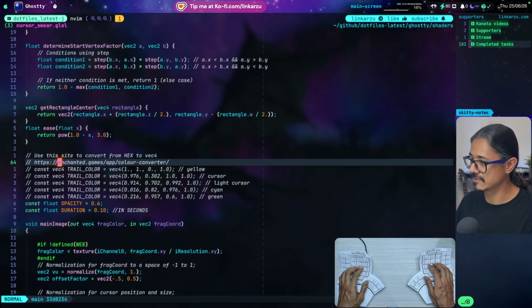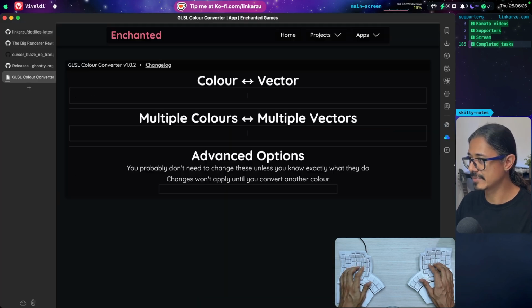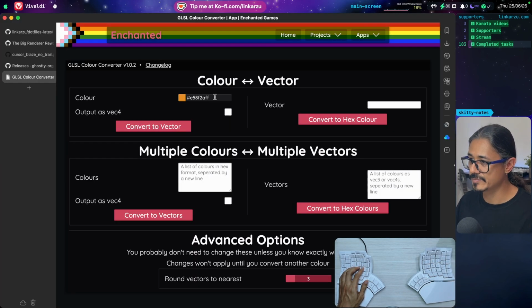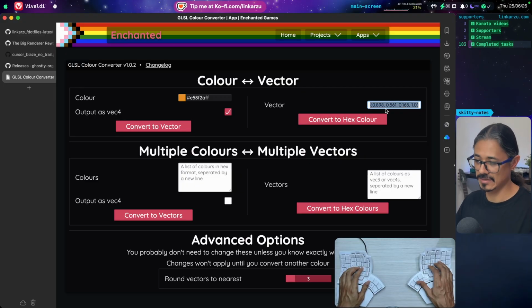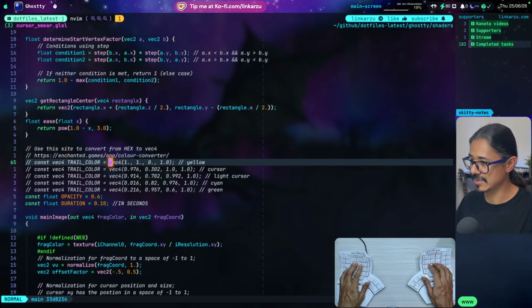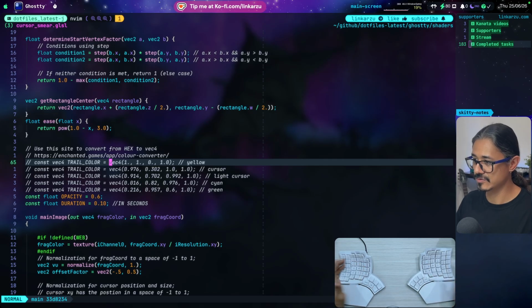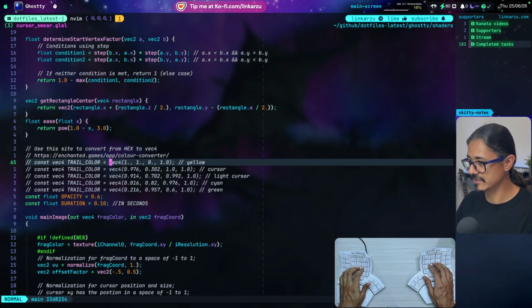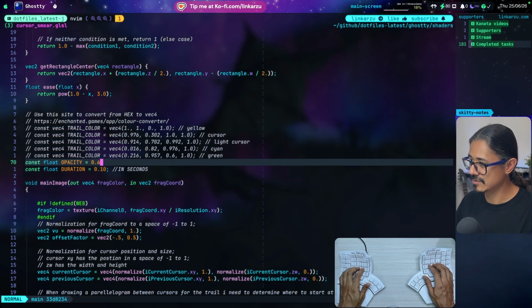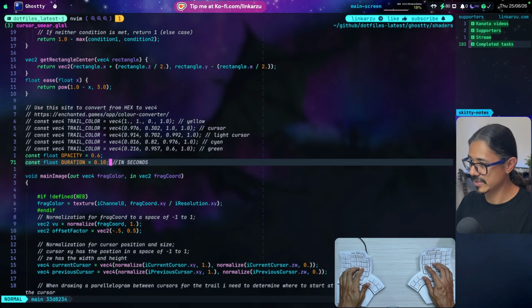If I go to the other file, I left a comment here, gx, and that is going to open it in my browser. Here you just paste the hex color. Make sure that you select this output as vec4, convert to vector. And here you just copy this. You bring it to your file, right? Which is this part here. So you can do that for any other hex color if you want. You can specify here the opacity and the duration. The default one was 30, but you can modify this to your liking.